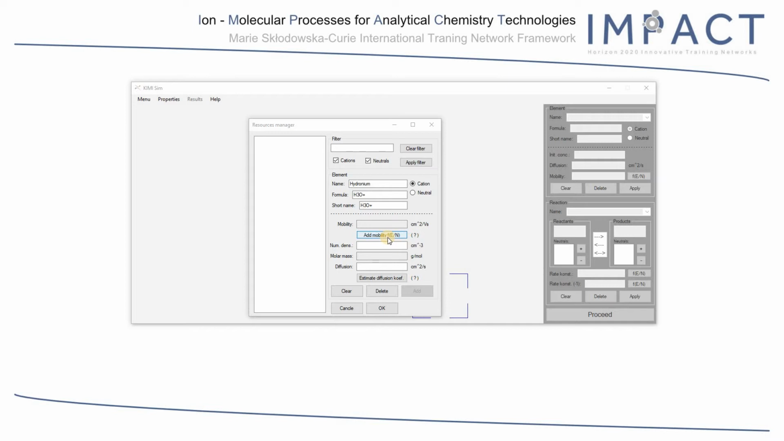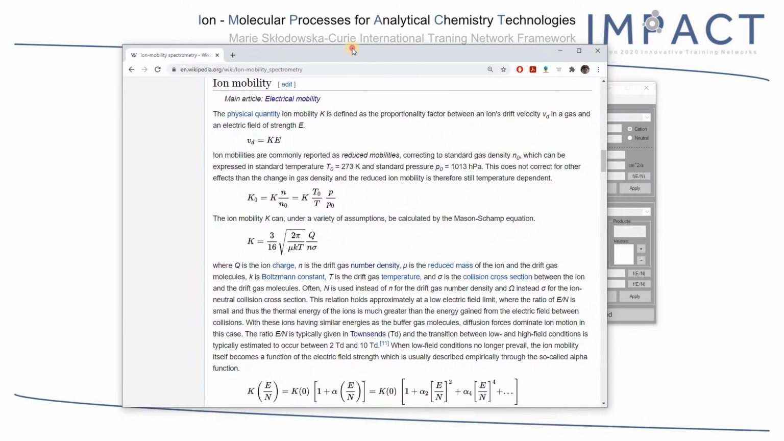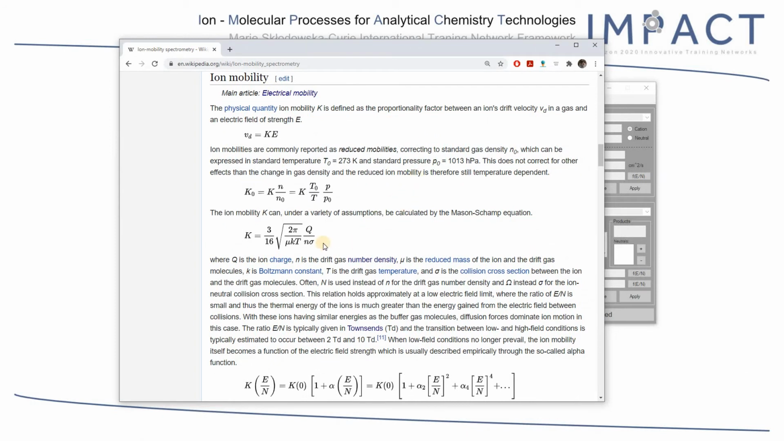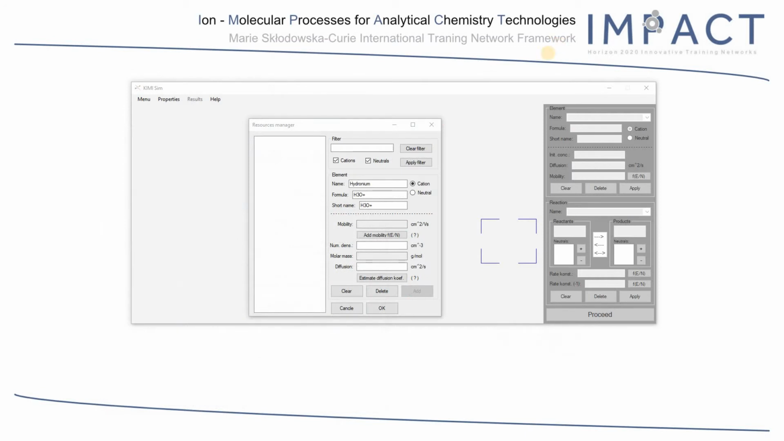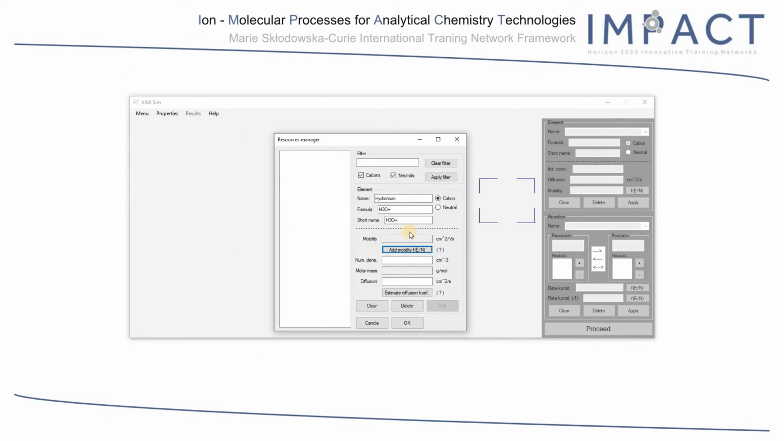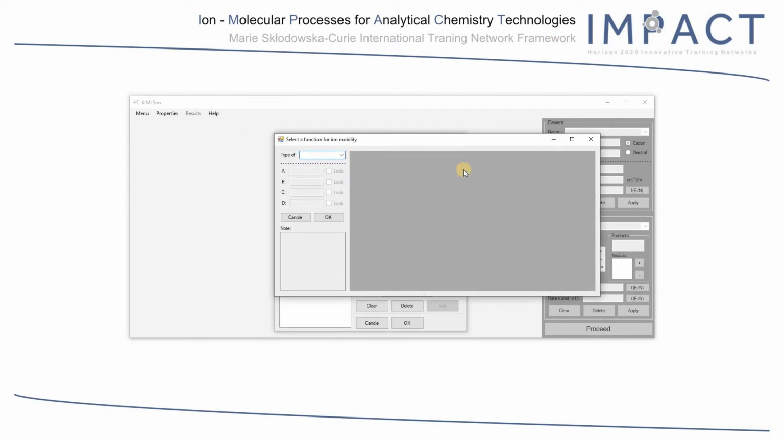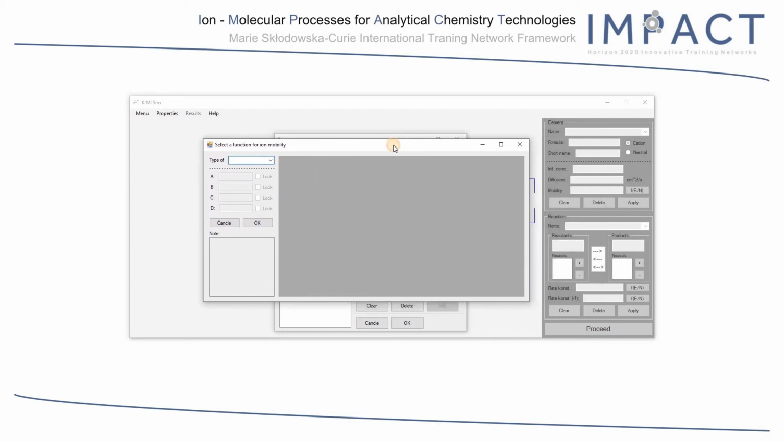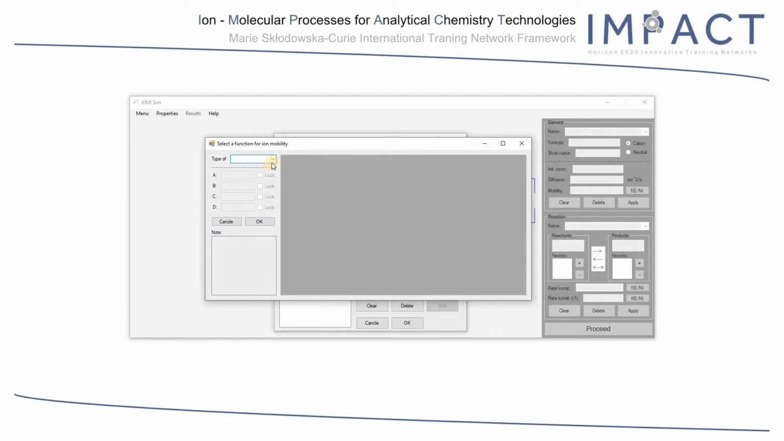As we may know, reduced mobility is a parameter depending on the electric field. This dependence can be described by a simple function of E over n parameter. To create this function, we have to click on the button and select the function that best represents the reduced ion mobility for the selected ion. For hydronium, it's a simple task, as the reduced ion mobility for different E over n can be found in papers.